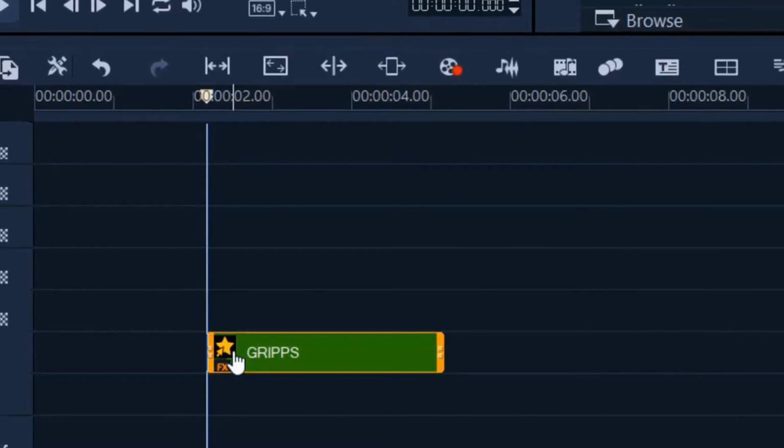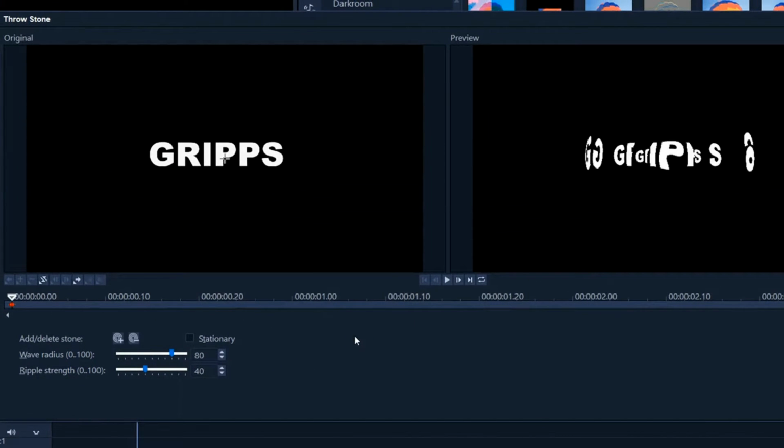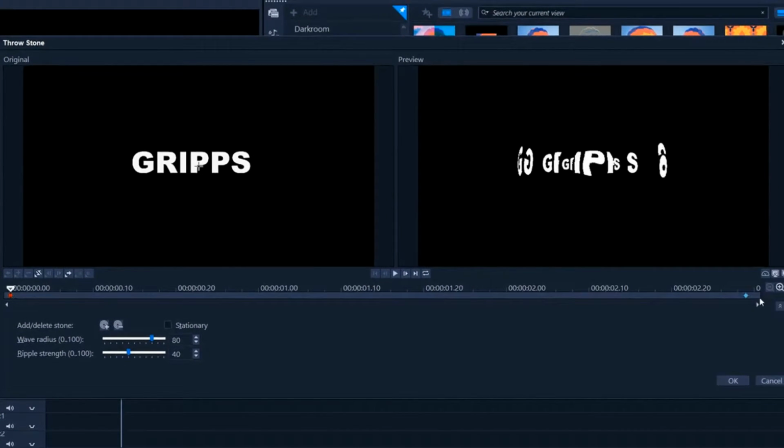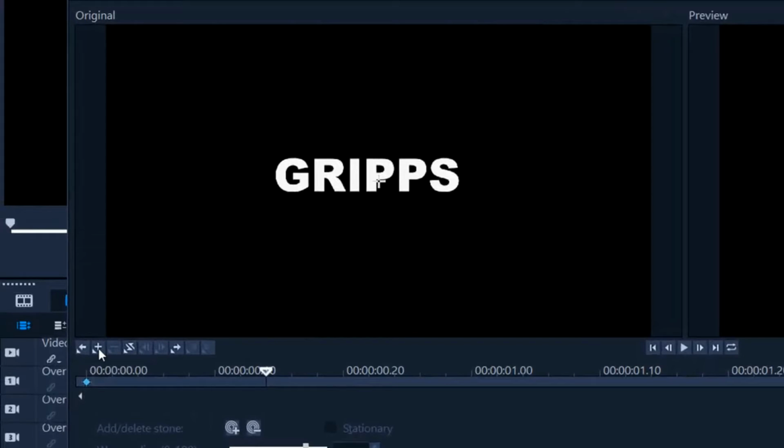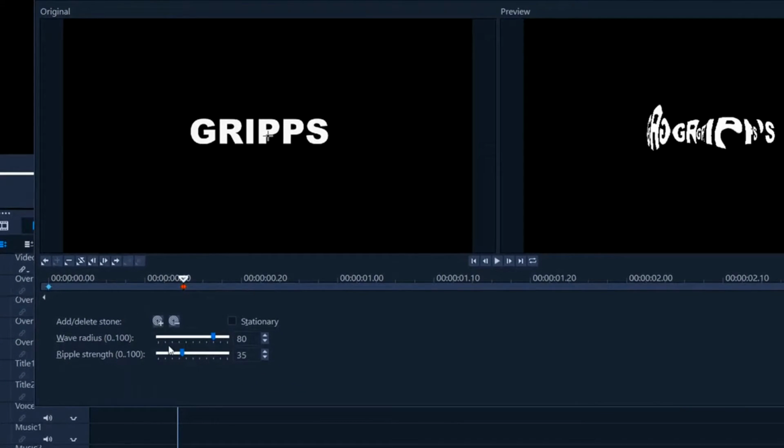You'll now see a star pop up. If I left click on this star, you can go filter, stone throw, and this allows you to get into the actual filter itself. And like the custom motions, this involves keyframes. We can just simply press play and see what the effect is, like so. And again, if we want to add in keyframes and change it, we do this by adding here, add keyframe.